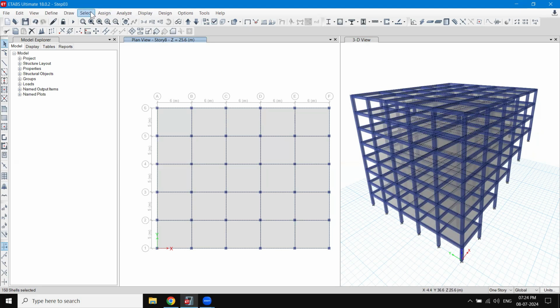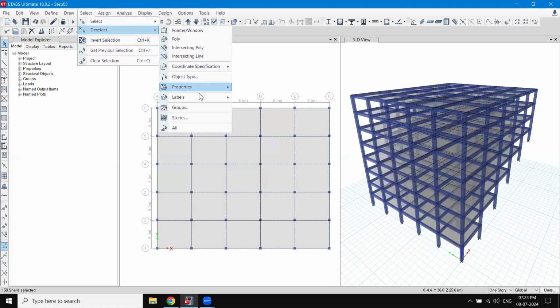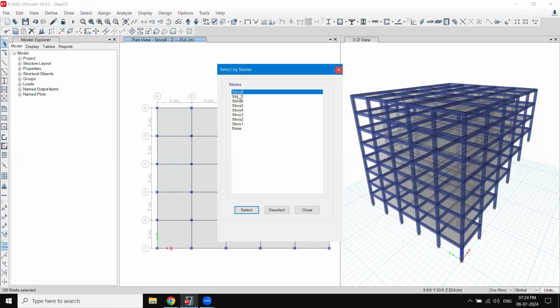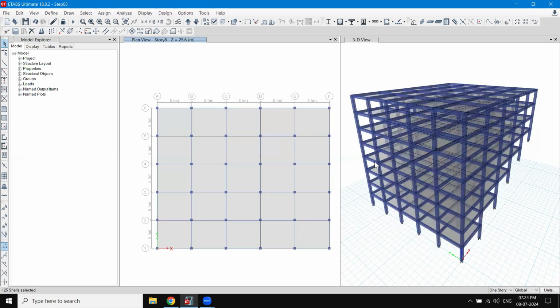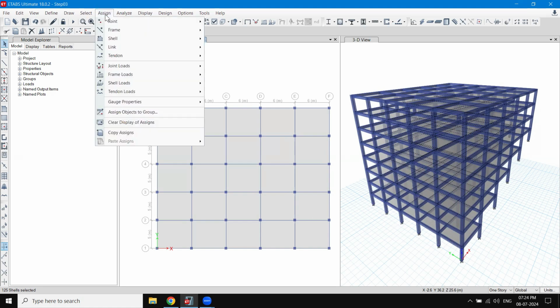So how can we do that particular thing? Go into select, click deselect, then go on to stories here. And we need this 8 story as a deselection. So select 8 story and click deselect. What it is going to do is deselect the upper story, and all the bottom stories have been selected. Now go on to assign, go on to shell loads and uniform load.